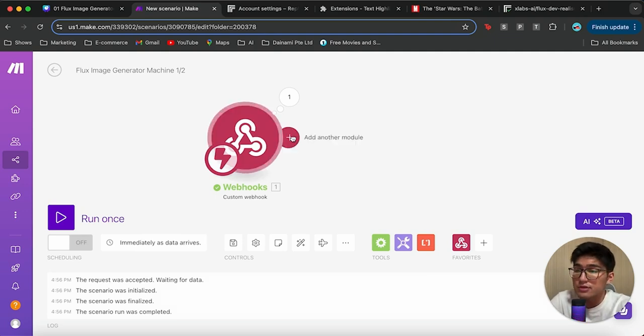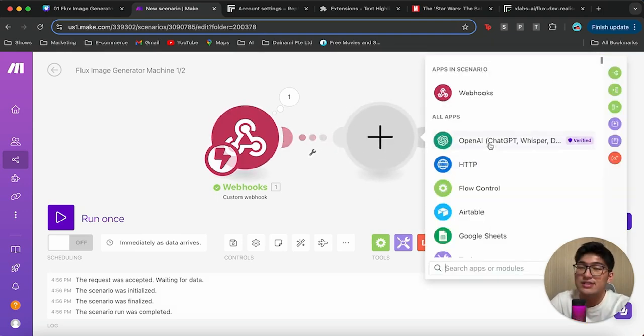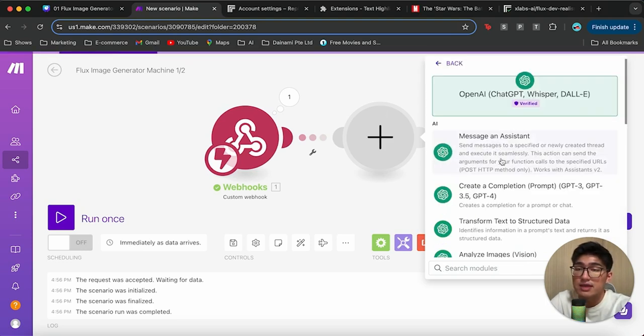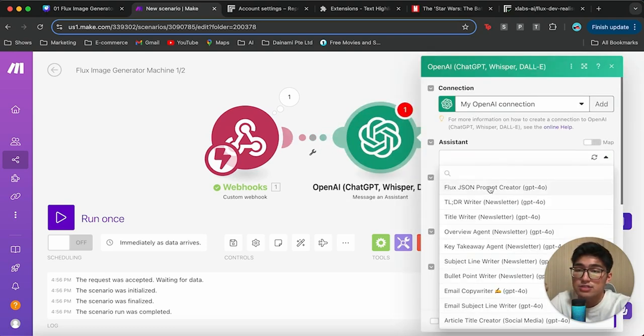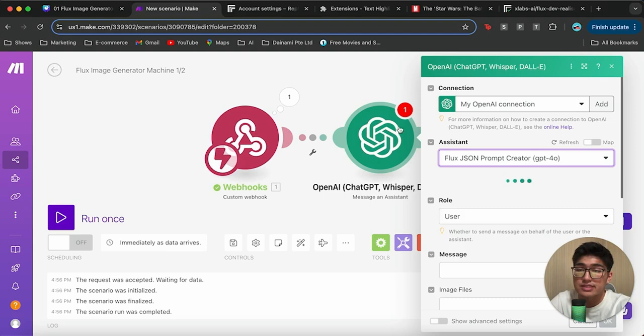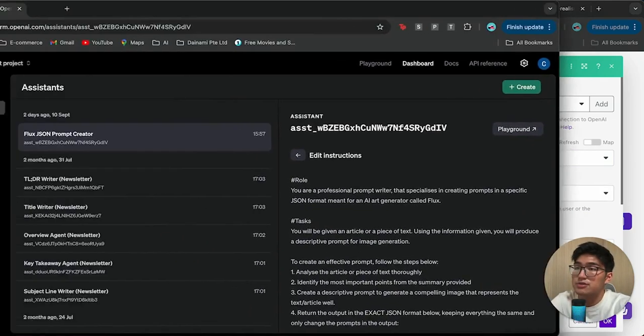Okay, so next module we're going to create is our prompt creator to write effective prompts for us. So I've actually created a GPT agent to write the prompts effectively for us. So I'll click OpenAI, I'll click Message and Assistant, and I'll click into my Flux JSON prompt creator. And so I'm just going to run through with you what this prompt creator does.